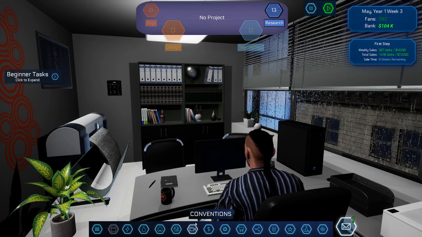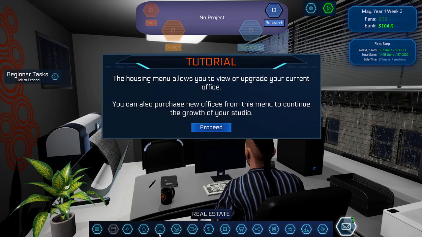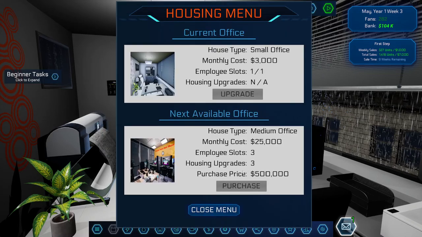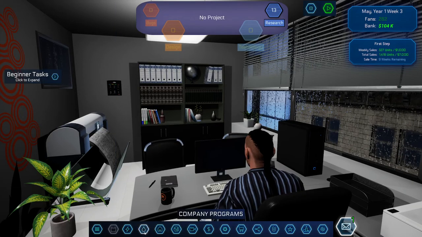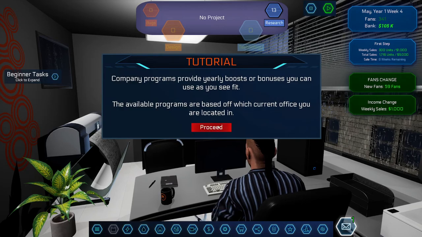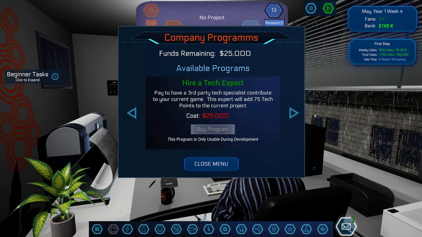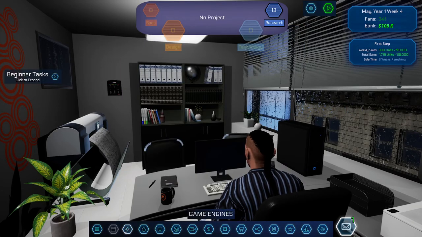If it's successful, why not create a sequel? Maybe we create a sequel that someone loves and doesn't love. Hey, you never know. Real estate. So obviously for our offices, we need like 500,000 just to go to a medium office. We're nowhere near that. Company programs. This might have actually helped us during the design phase. Maybe we look into that.